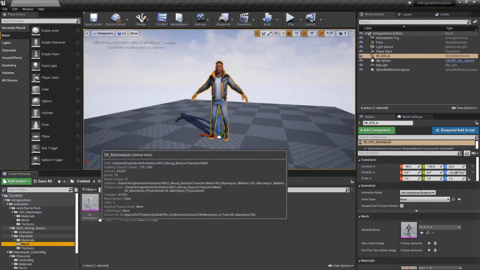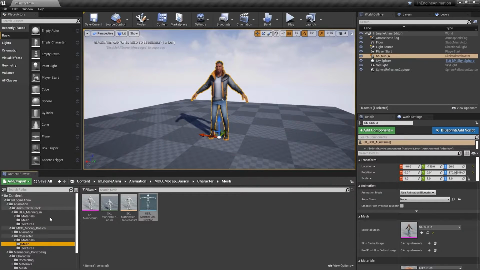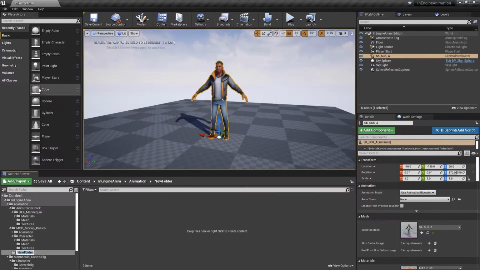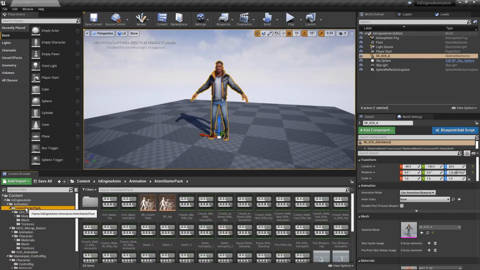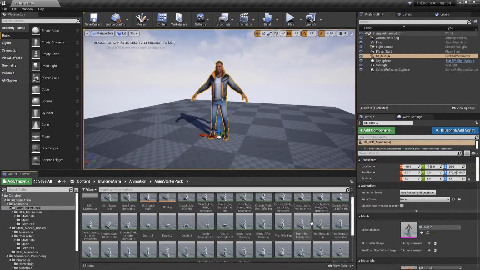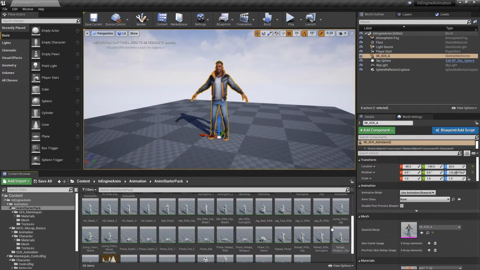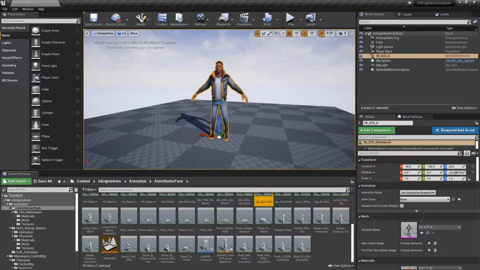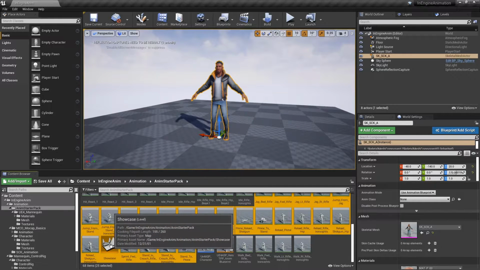Now we can go ahead and retarget the animation to our stylized character. Before we do that though, I'm going to create a folder in the animation folder called SCK Animation to make sure that I'm very organized as I create his animation. I'll first start with the Animation Starter Pack, and I'll go ahead and choose from the jog through the stand to prone, and I'll control-click the showcase level.